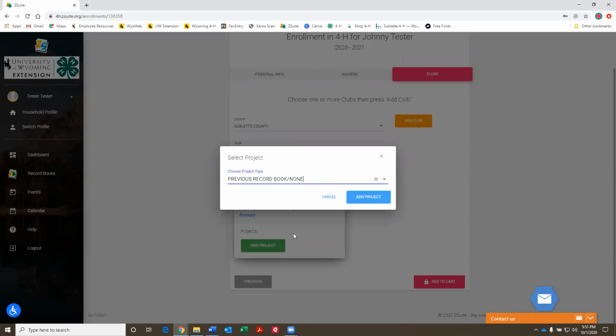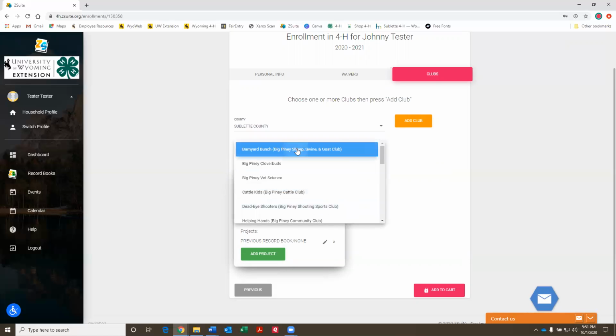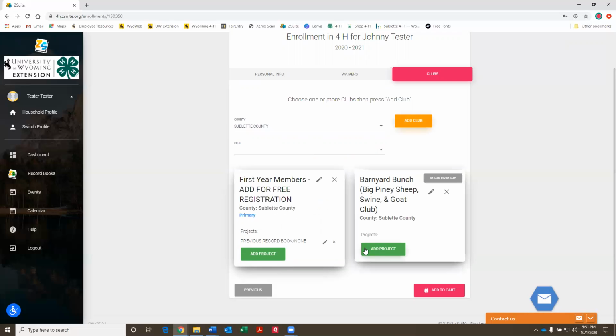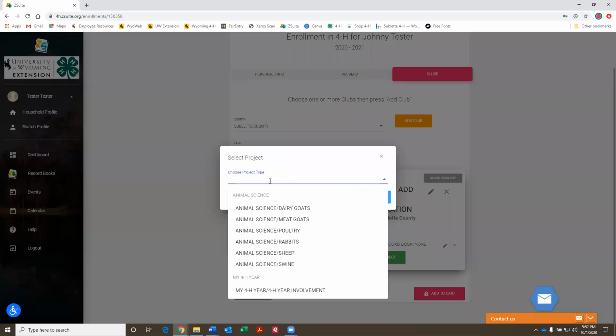We will choose no record book since this is kind of a different club, and there will be no record book for that. If I would like to add another club, let's say Barnyard Bunch, I'll add again. I would like Barnyard Bunch to be my primary club, so I will mark primary, and that will switch these, and you can see that that is now marked primary. Everything you need to add a project, so we'll also add a project, and everyone will also want to add the My 4-H Year or /4-H Year involvement.